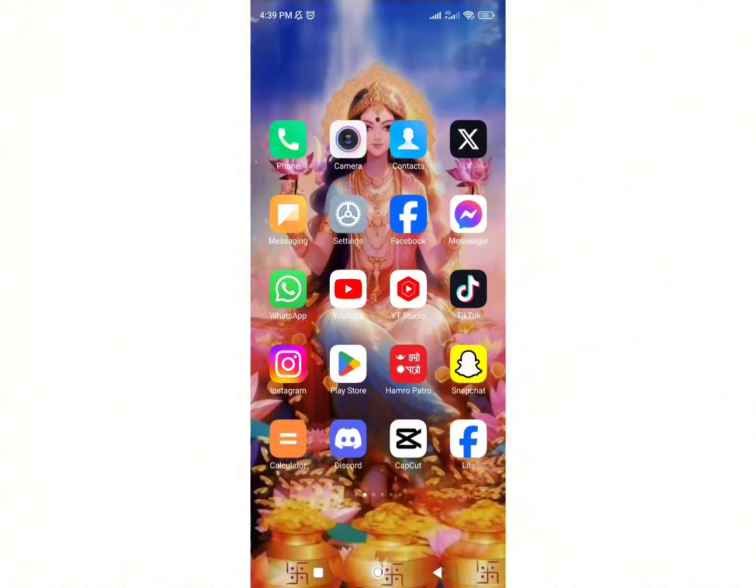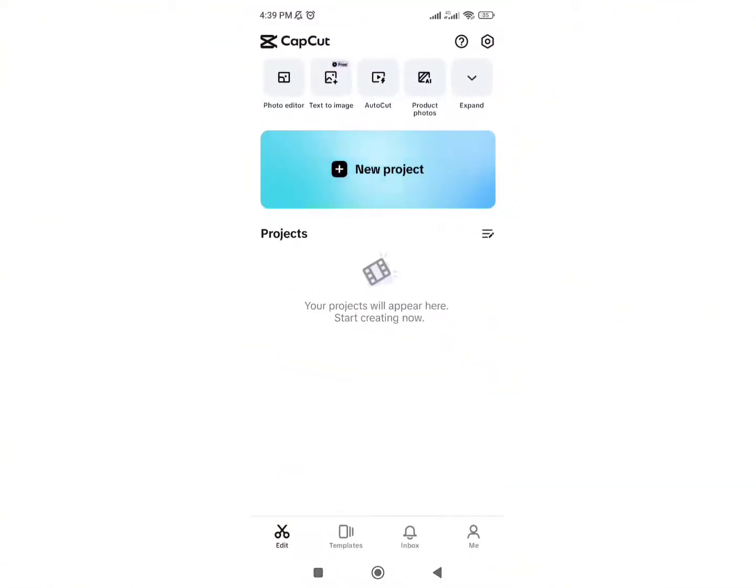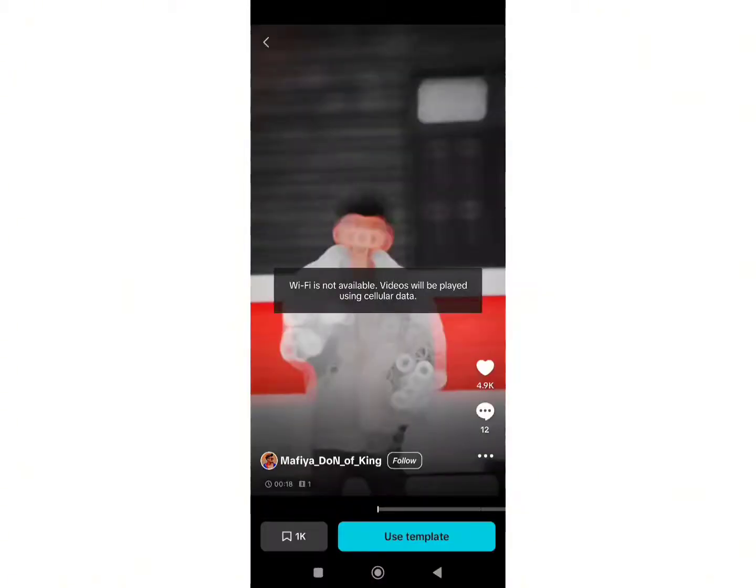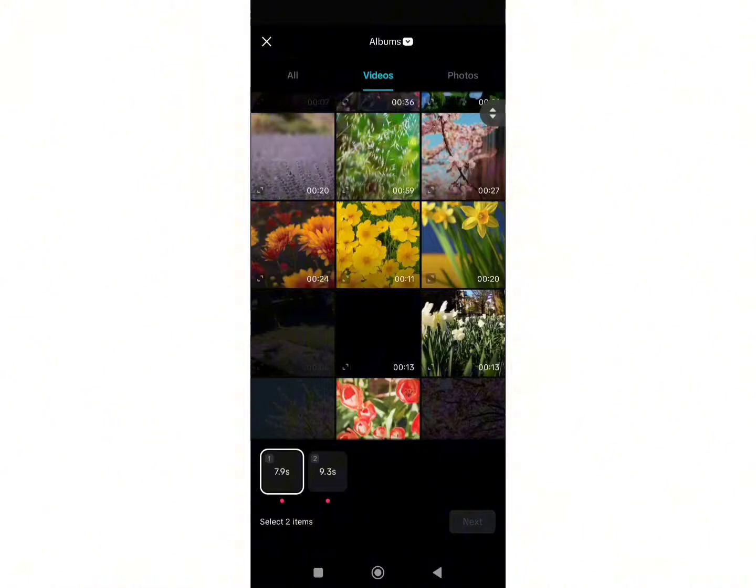Firstly, open your CapCut application. Now here, at the bottom of the screen, you can see 4 different options. Click on the second option, Templates. Now, select any templates you like. Click on the Use Template option and select your video clip.